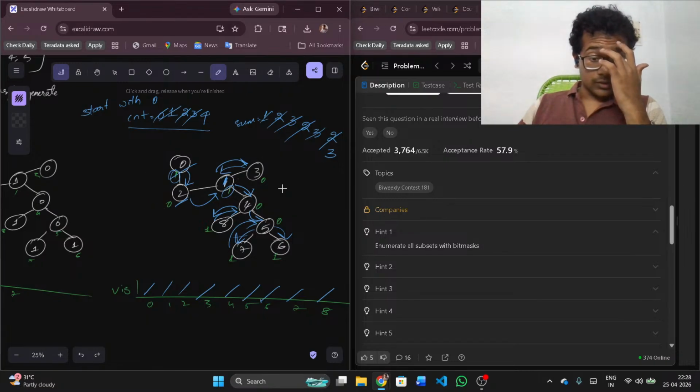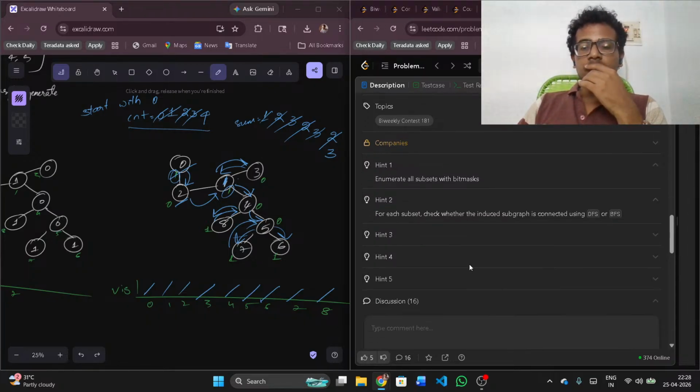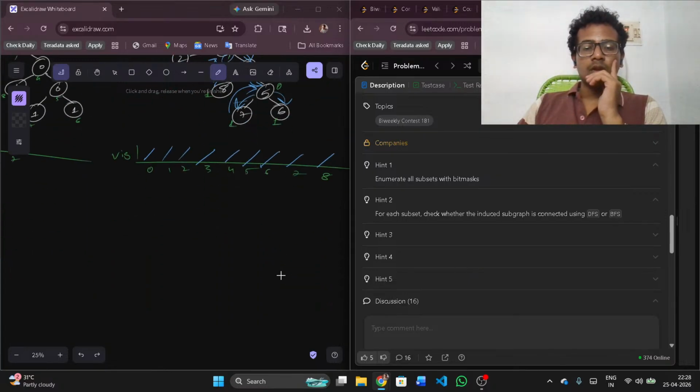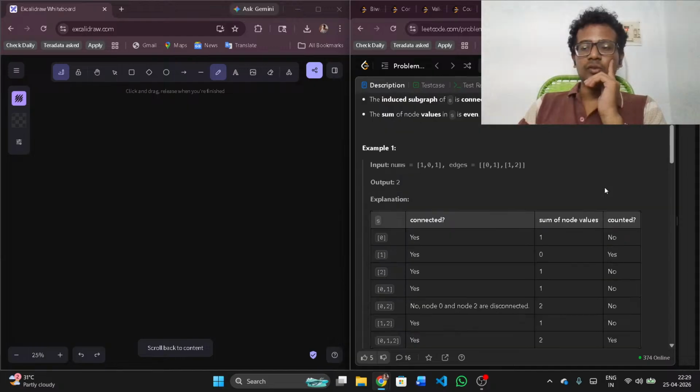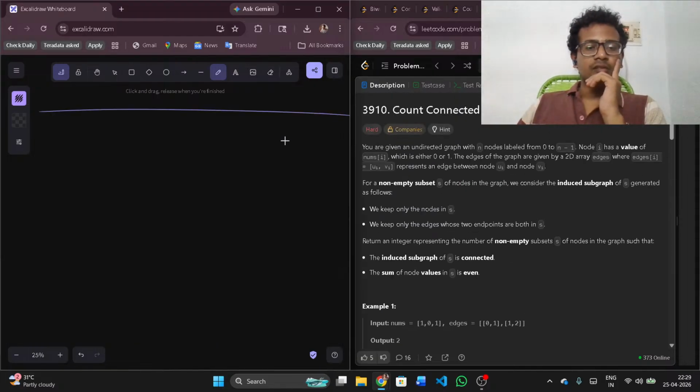There might be another way we can solve this, with a separate check whether the subset is connected using DFS or BFS. Okay, that's a good one, bro. The hints are quite useful. That's the first time in a hard problem that I have found the hints useful.